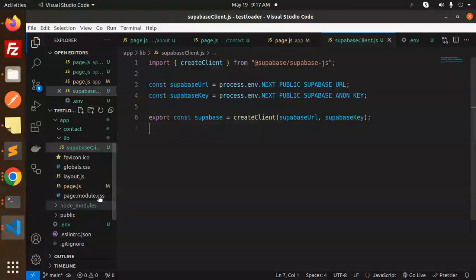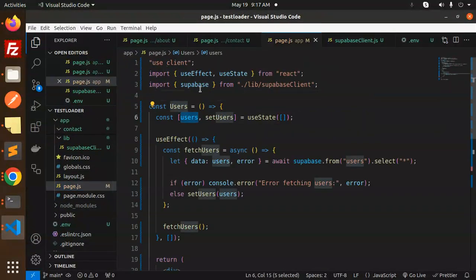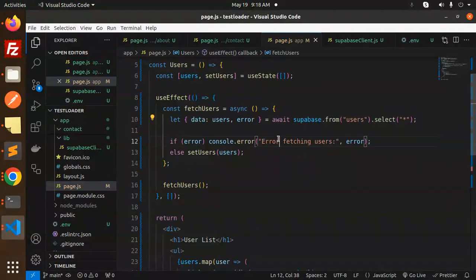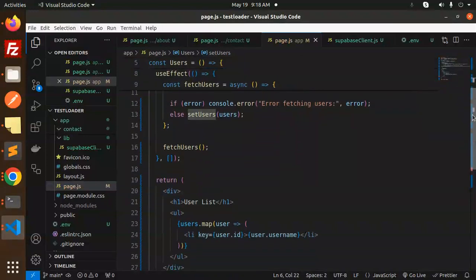Next we have a page.js file. Here we go with this one, and this is the client side. Import the lib supabase client, and then you have to get it from the Supabase database with the help of from users, select all the data. If there's an error fetching the users, it will go to this block, and if the data is there, then set that into the state of users, right?